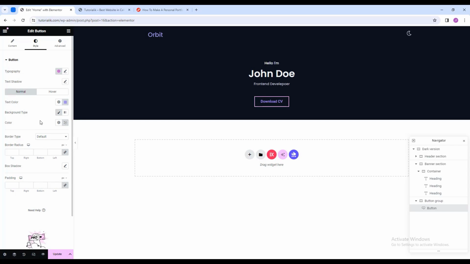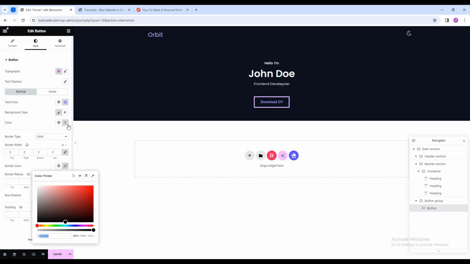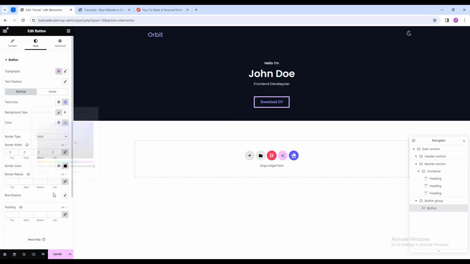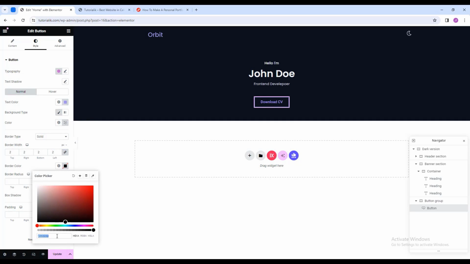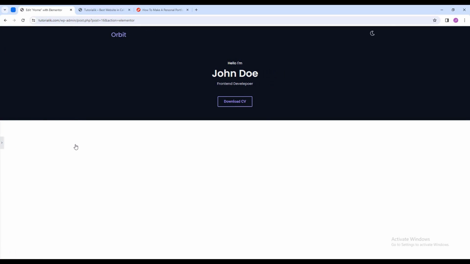As our button is right now without a background color, we have to add a border to our button. So let's select the border type solid, and we're going to make the border width 2 pixel, and then let's select the border color exactly the same as the text color. So I'm just going to copy from here and paste it here like this. So if I close this, you'll see our button is having a border.